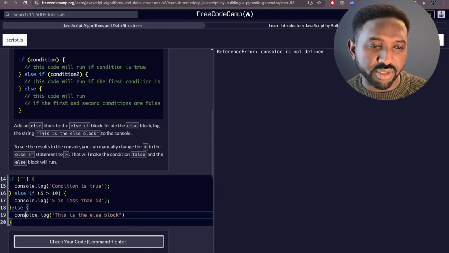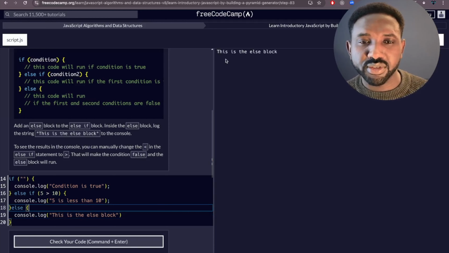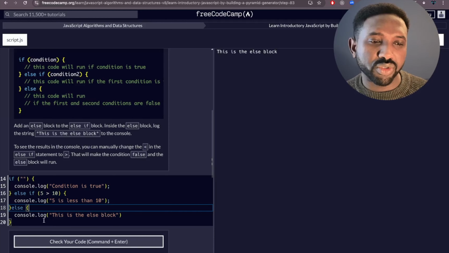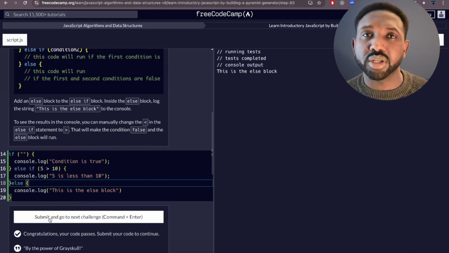But we have a syntax error here. Let's fix the console.log. Now we see this text is printed here because all these conditions are false. It will move to the end, to the else. Then let's check your code. Congratulations, your code is passed.